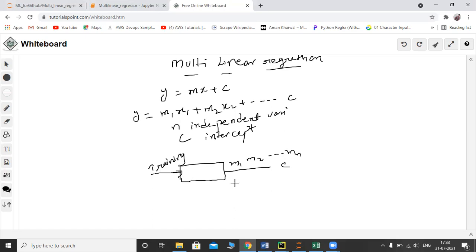What is the gradient descent algorithm? You can go through Google or other YouTube channels. How the gradient descent algorithm works is out of scope for this class. In some other class, I will explain what the gradient descent algorithm is and how it estimates the m1, m2 ... mn and c values. For this class, we are just implementing multilinear regression. So what is the equation for our multilinear regression? This is the equation: y is equal to m1 x1 plus m2 x2 plus c.